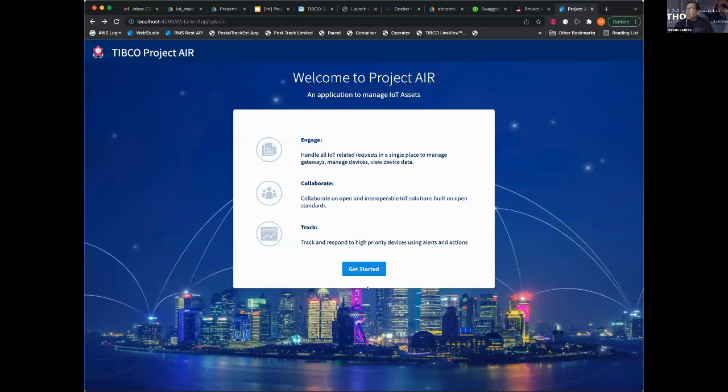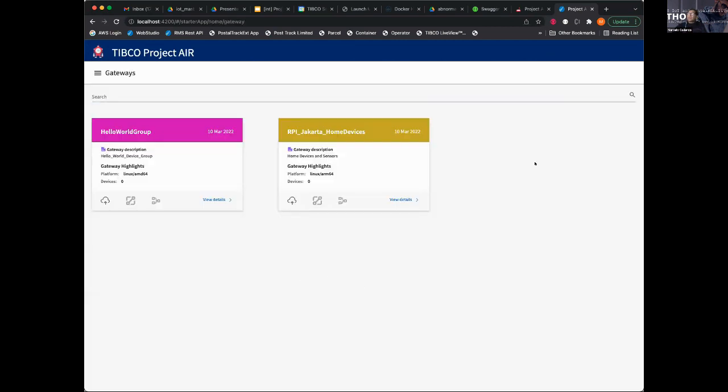Right, here it is. When you open Project Air, as I mentioned, we provide a user interface that allows easy interaction with the devices. When you get started, you get a top-level dashboard of all the devices you are managing. In this case, I have two groups of devices. One is running on my Mac laptop, and another group has devices connected to this Raspberry Pi.